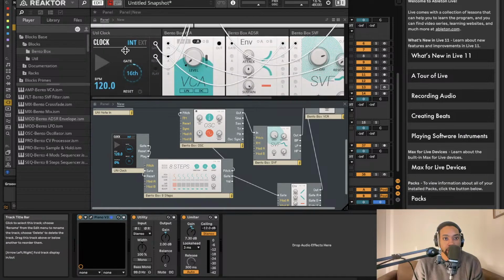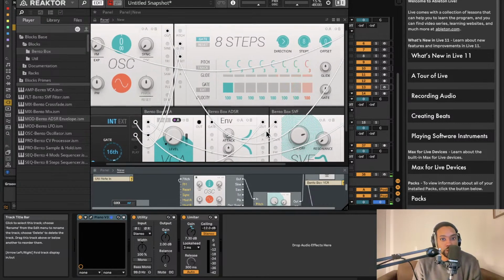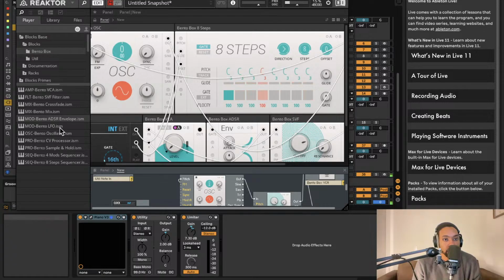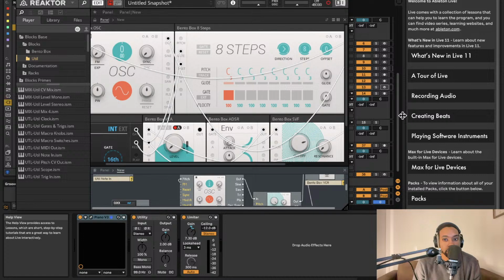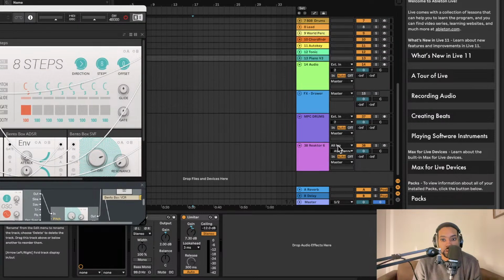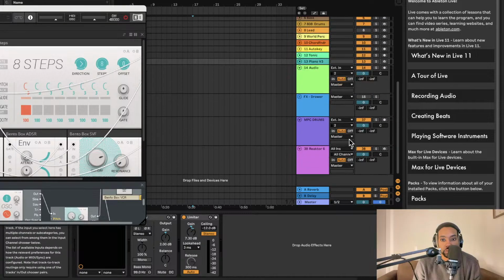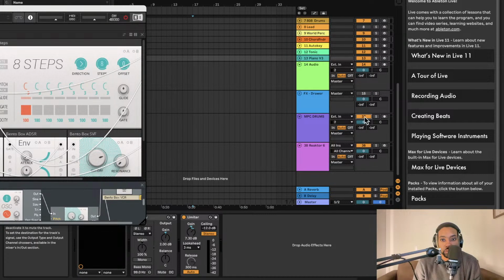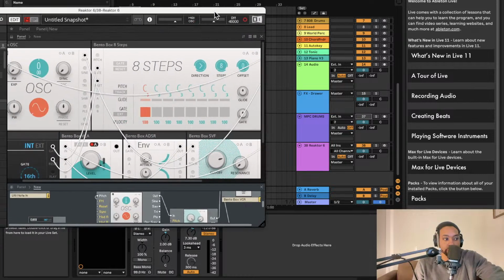So we're going to hit play. We're going to use the internal clock. And we've got our 8-step sequencer up and running. I'm going to add in a quantizer.